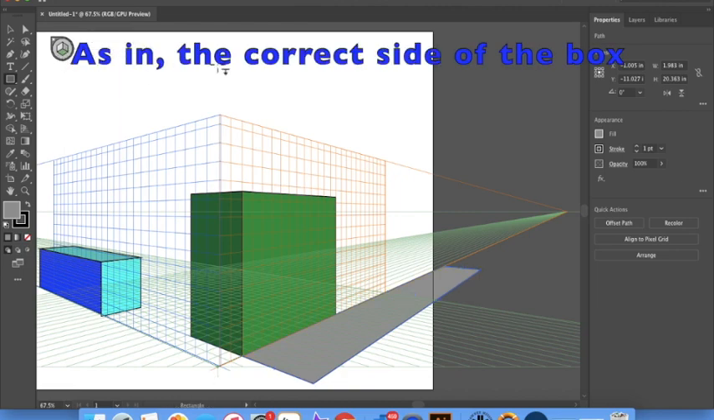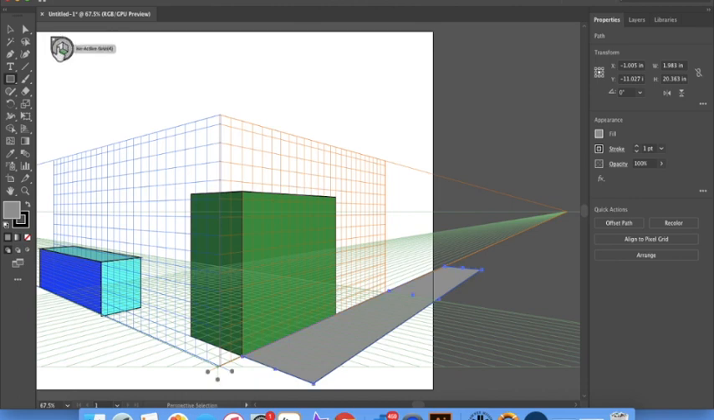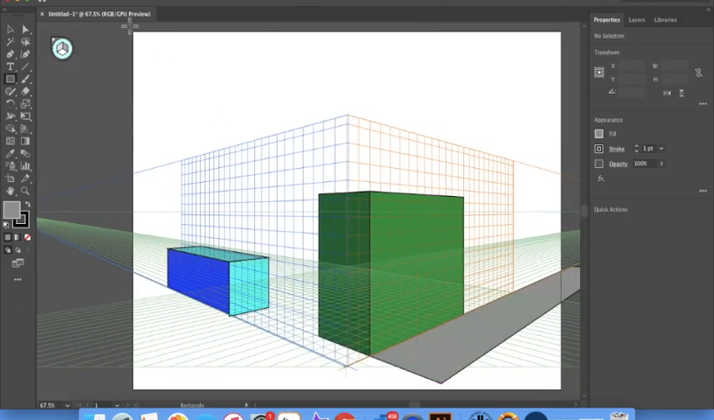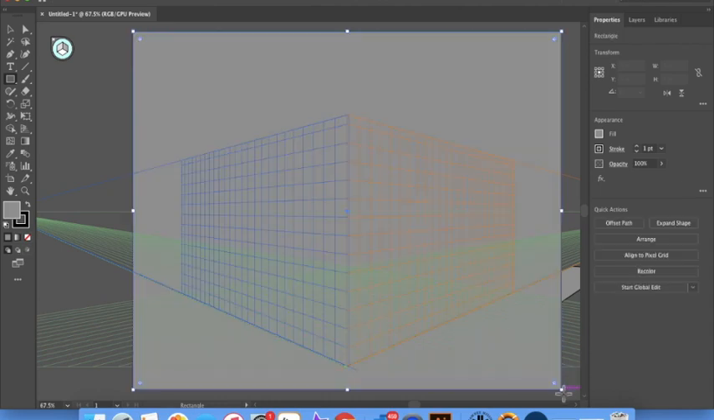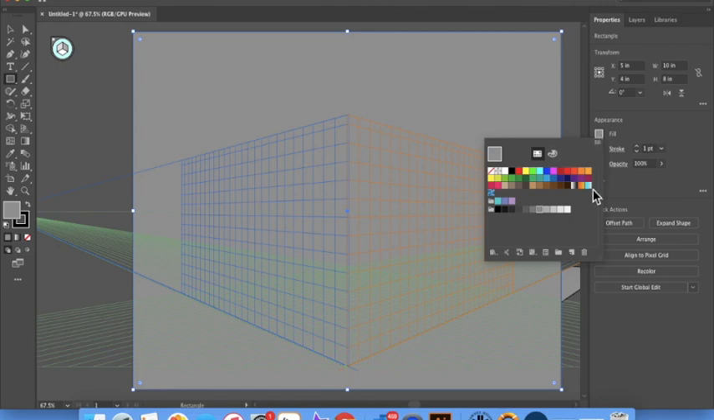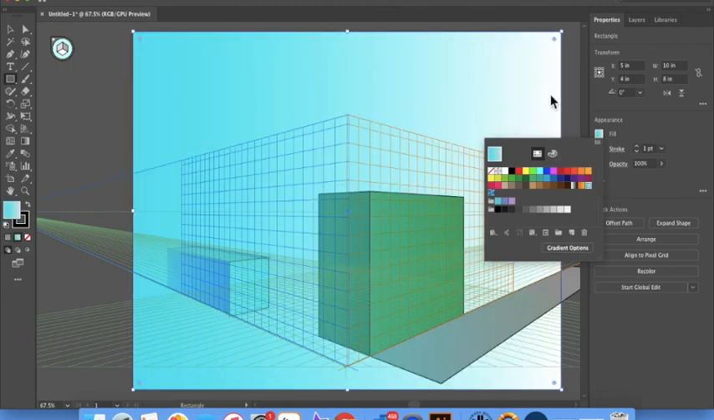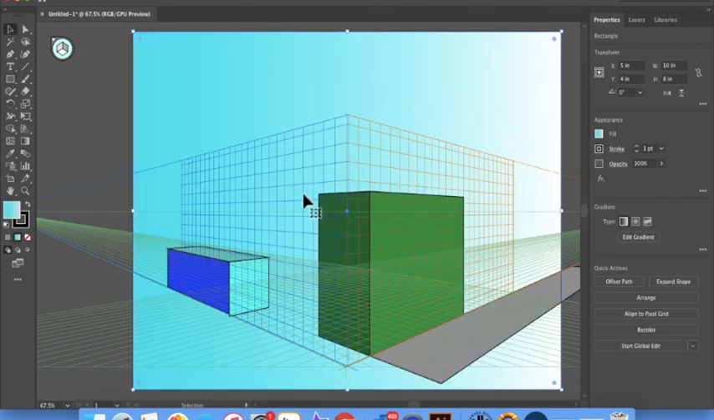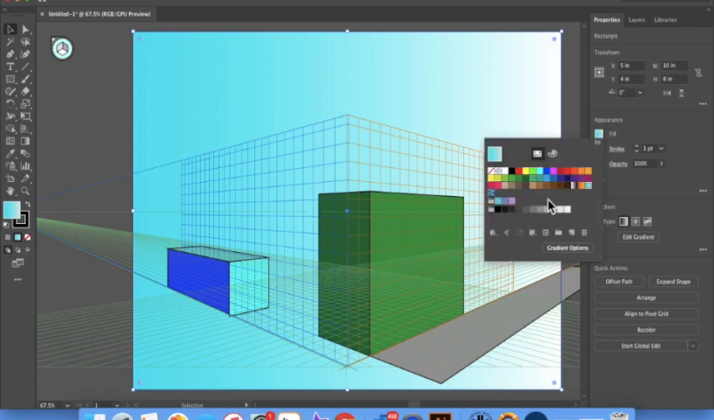If you want to do just the background and make it a certain color, that's what you click on this. And if you click on that, you can make a box without perspective. And let's do a gradient color. There we go.